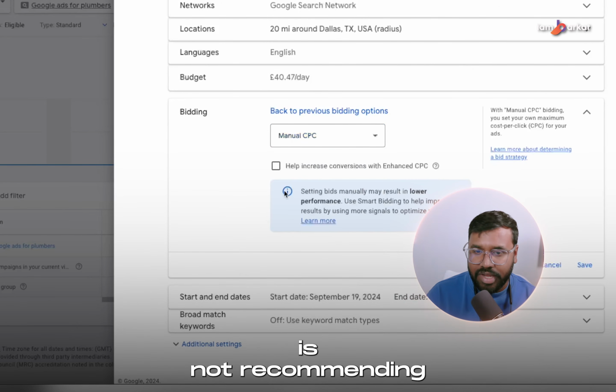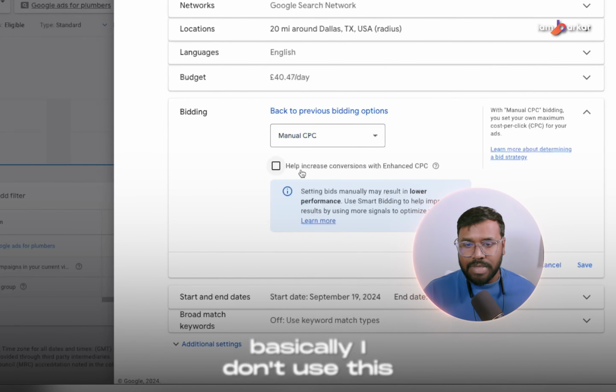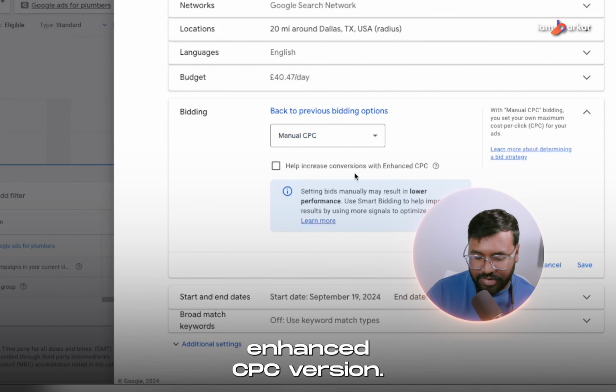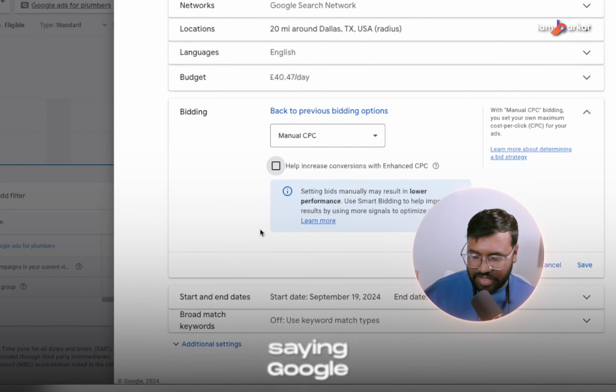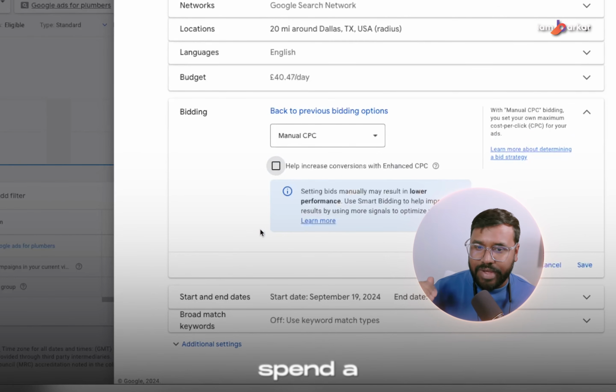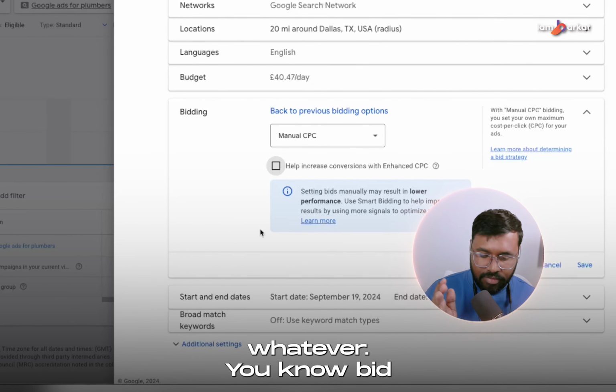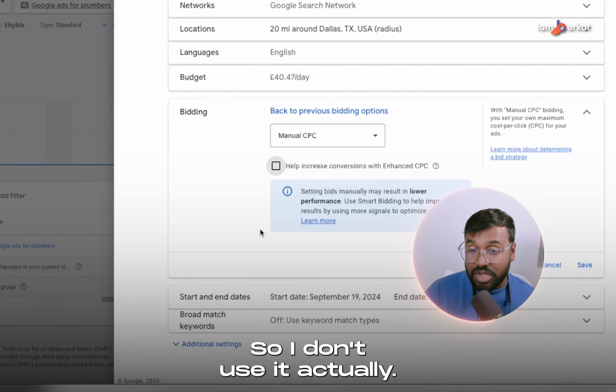Actually, Google is not recommending it, so just click on manual CPC. Basically, I don't use this enhanced CPC version. If you check this, you are telling Google that it can spend a little extra above whatever bid you are using. That's why I don't use it.